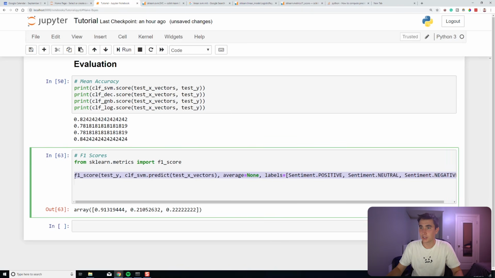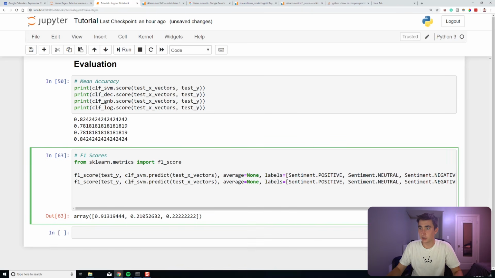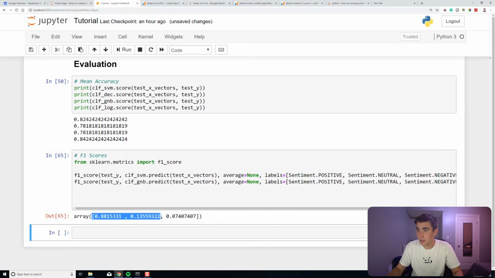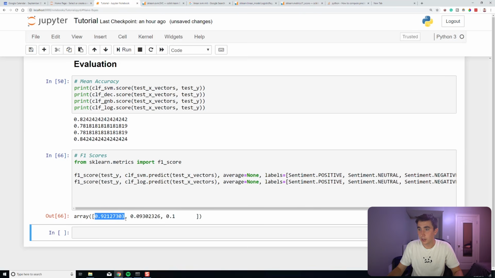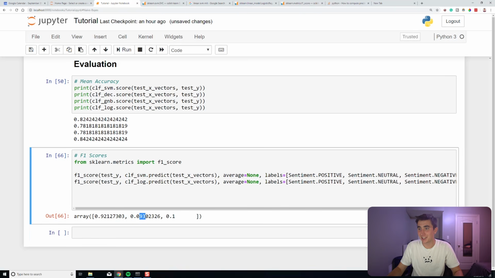Let's see, does this hold true for the other models too? Try the decision tree. That did very good on positive again, awful on neutral and negative. So this might be the common trend. Gaussian naive Bayes is the same thing, good on positive, bad on negative and neutral. And finally, logistic regression. It almost looks like it's good, but that's 0.093, not 0.93. So very good on positive. They all are very good on positive.